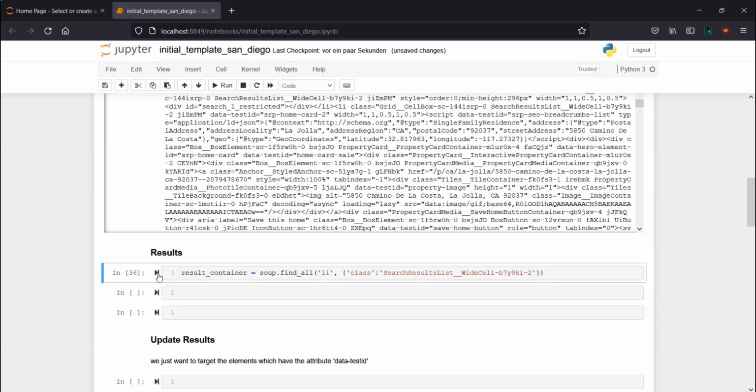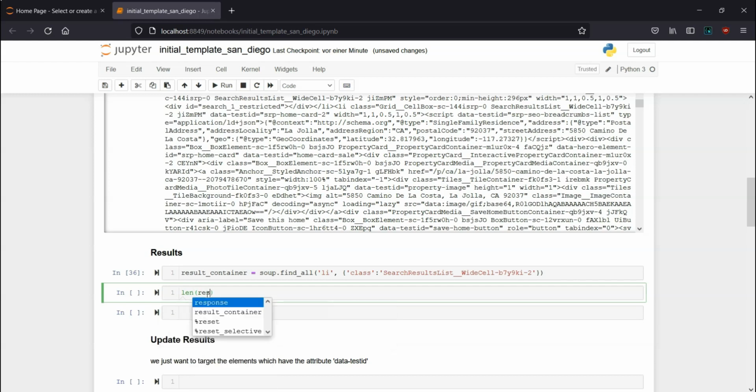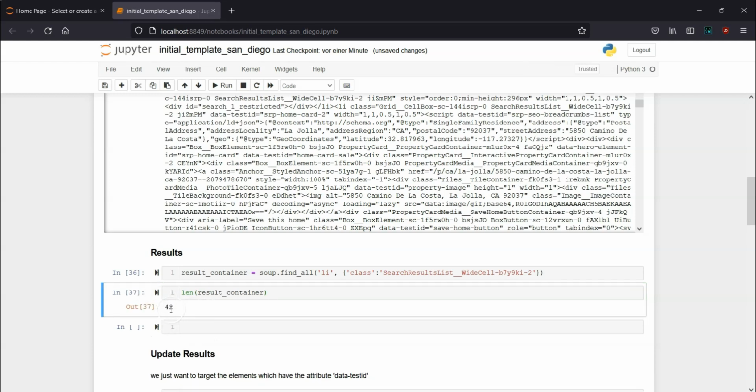No error message. In the next step, I want to check the length of our results. That means I can easily use the length function, and here I need to provide the result_container variable. Run this one. Now we have 42 results.